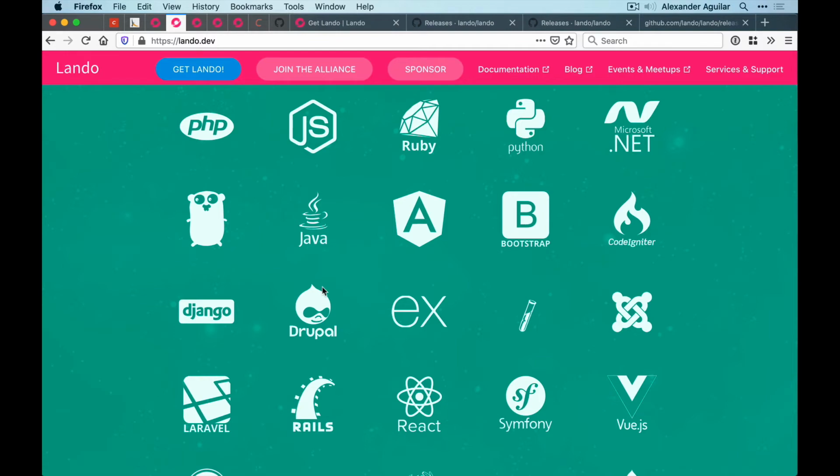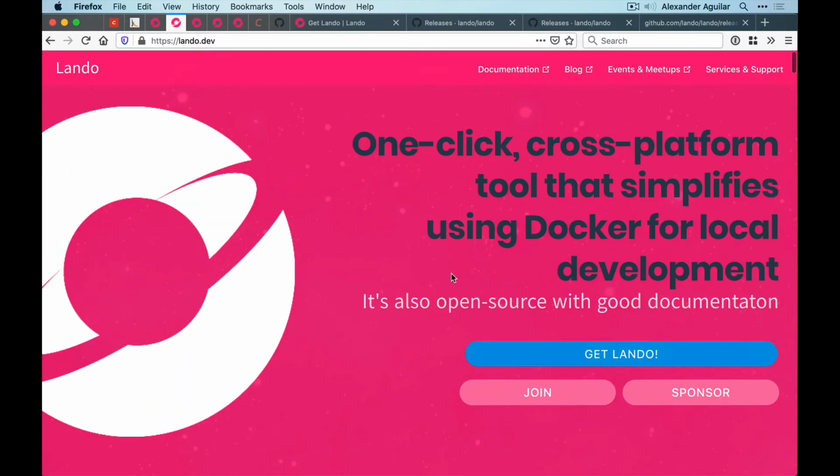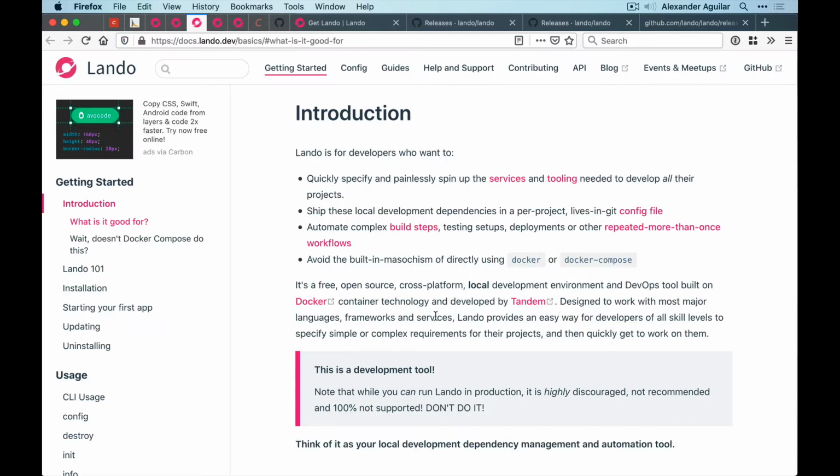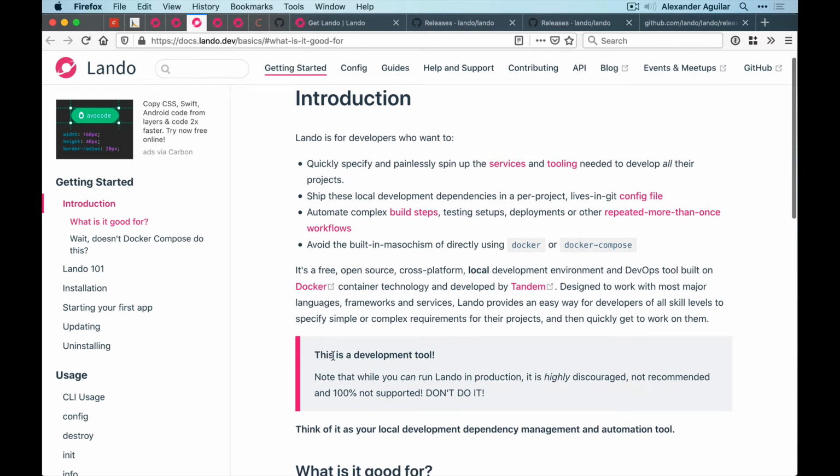All right, and if you come back to the top, I said it's for local development. So you may have heard that you can use Docker to ship your containers to production. Well, no, Lando is not that case. They make it very specific in the documentation that this is a development tool. It's to mimic your local environment as close as possible to your project's production environment. They say here, think of it as a local development, dependency management, and automation tool.